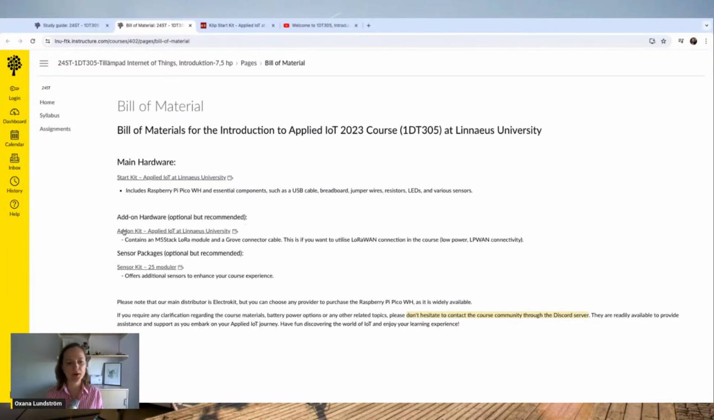And then there is also an add-on kit, if you're slightly more ambitious with your project, and then even sensor packages. These are just recommendations, even the starter kit.